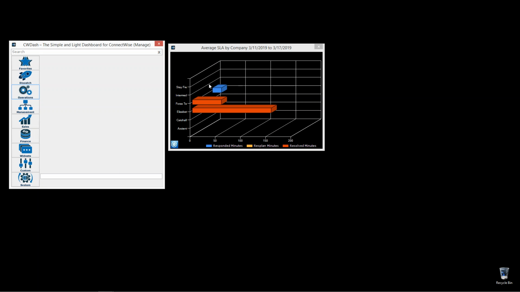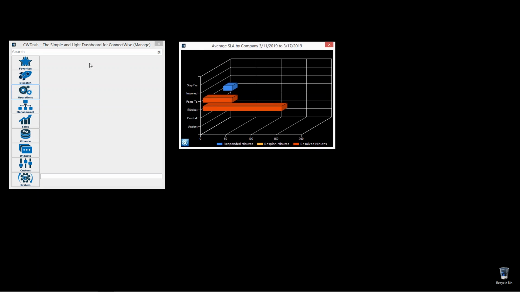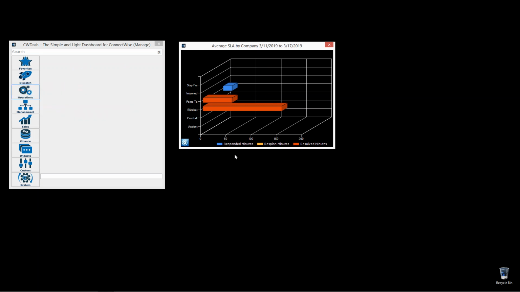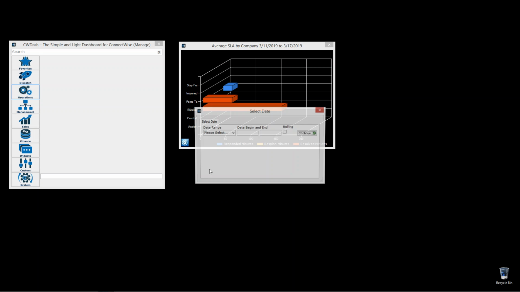How are your SLAs doing? In ConnectWise, under Operations, we have average SLA by company. Here is displaying all of the responded minutes, of course, resolution plan and resolve minutes by each. You do choose a date range.